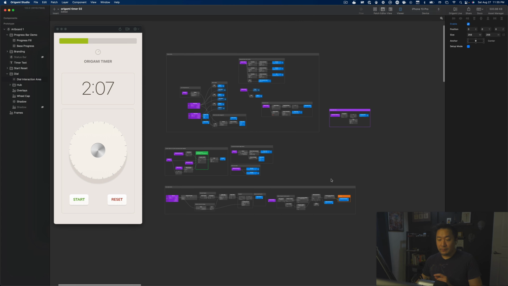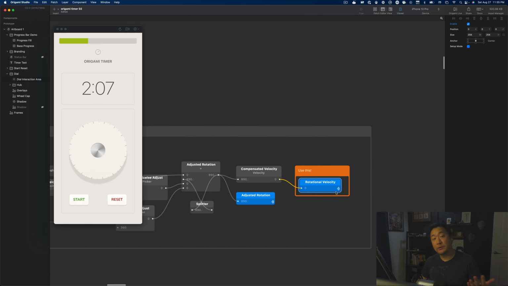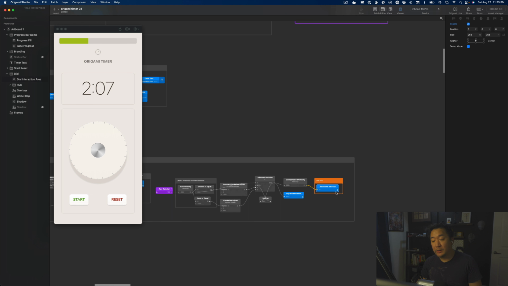Okay, this is going to be the breakpoint. If you want to skip ahead, you'll start to see how you can use that rotational velocity in a couple of different ways. Otherwise, we're going to get into how this actually works.